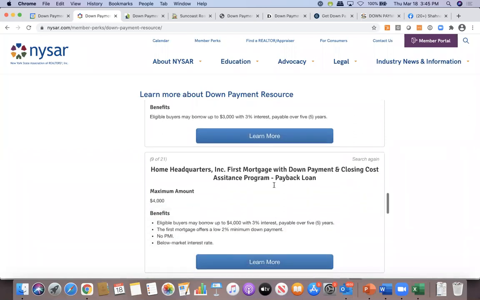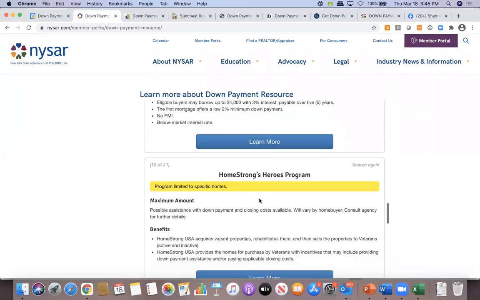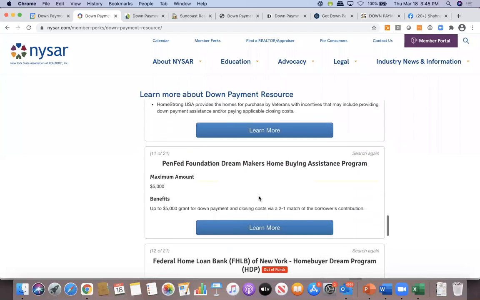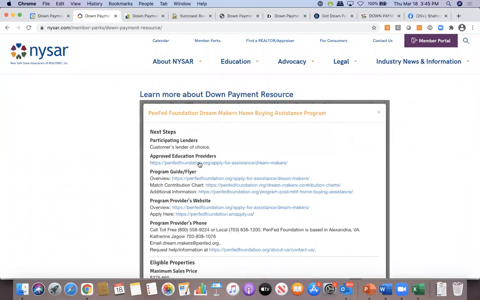You see here a nonprofit. They've got some interesting programs as well. If we go on down the list, we're seeing there's PenFed. I just mentioned that 2-to-1 grant, 2-to-1 match for up to a $5,000 grant. You want to learn more? Here are the website links. Any lender can participate in that program, as a matter of fact.